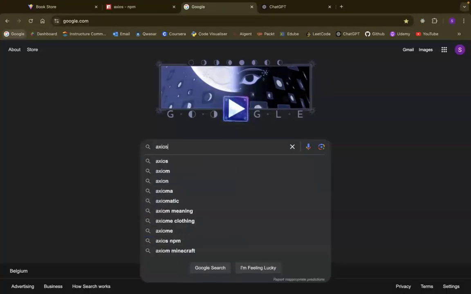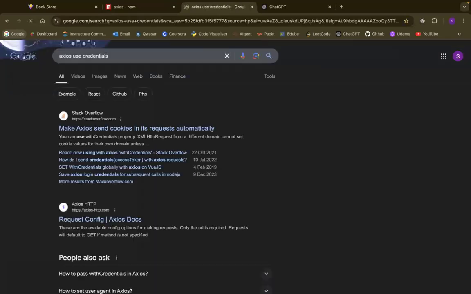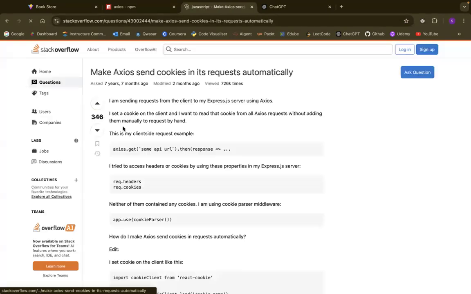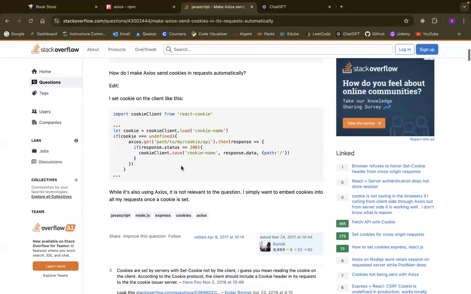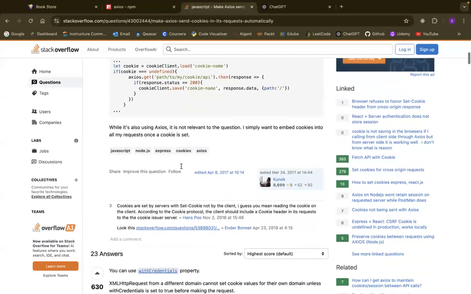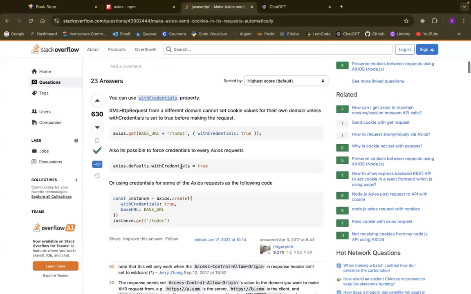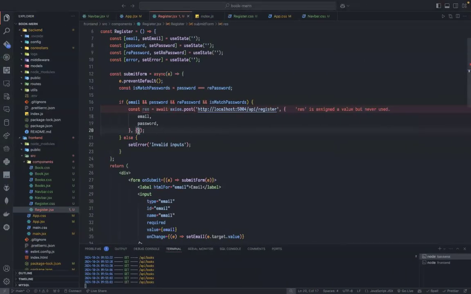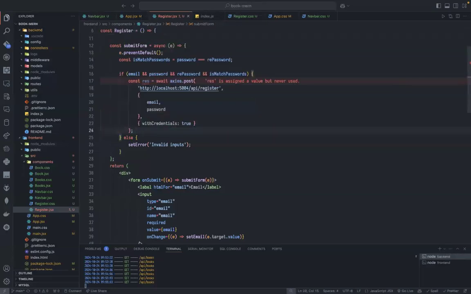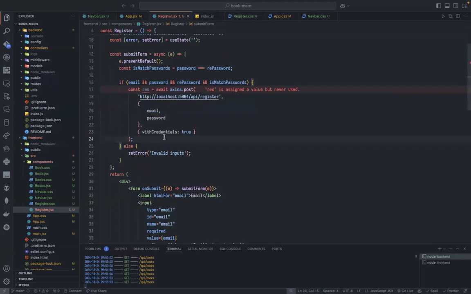Say Axios, use credential or something, credential, voila. So if I say make Axios request automatically, with credential, I need to say withCredentials true. And now here I just need to say withCredentials, and it should be true. Voila. So that's normally what I'm going to do.